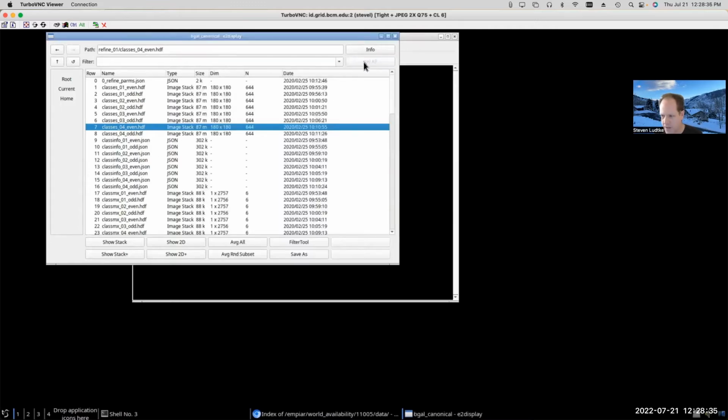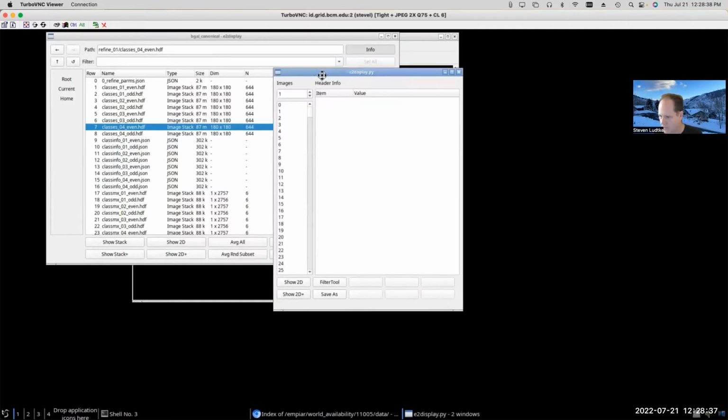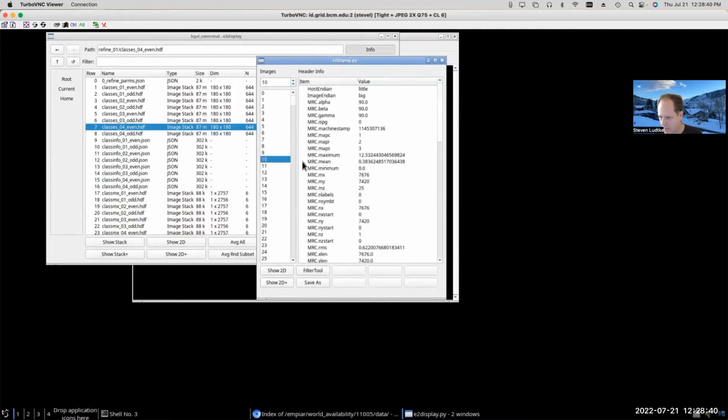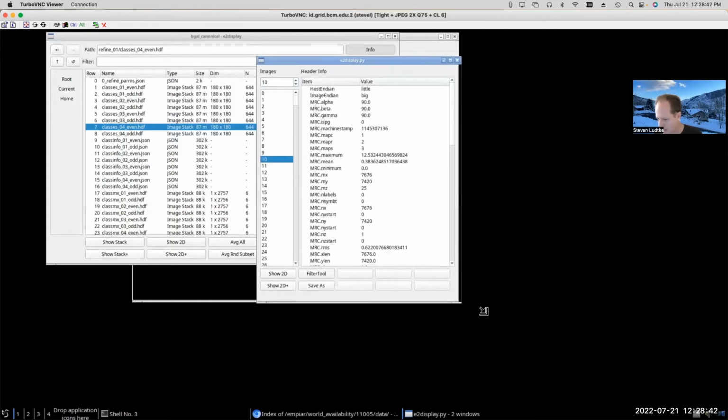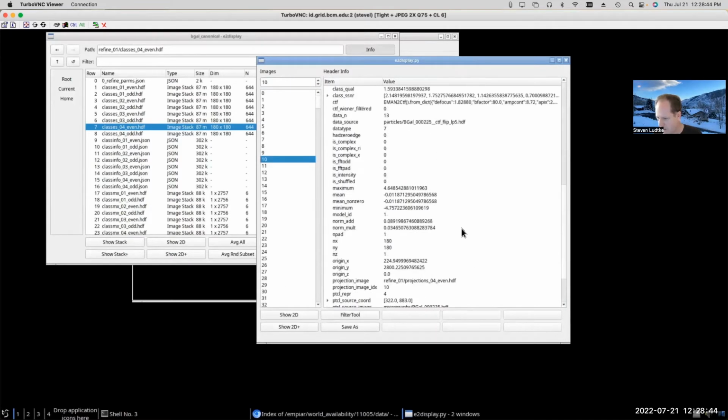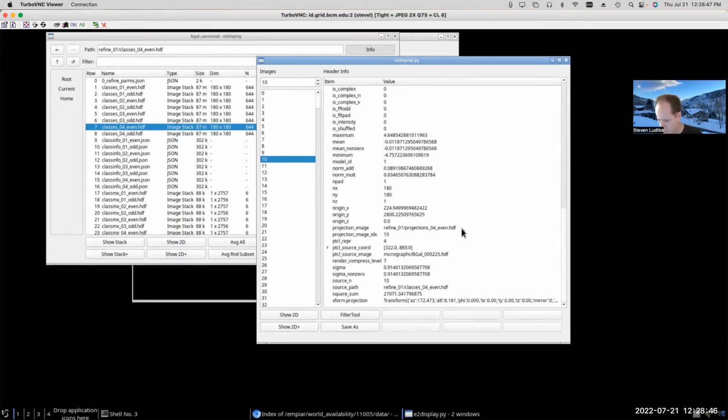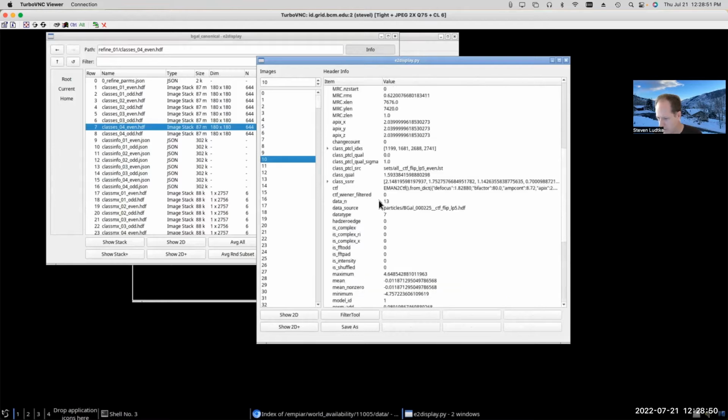So if we look at the header of each of these class averages here, you can see that the header data includes things like the indices, which particles went into this particular class average.